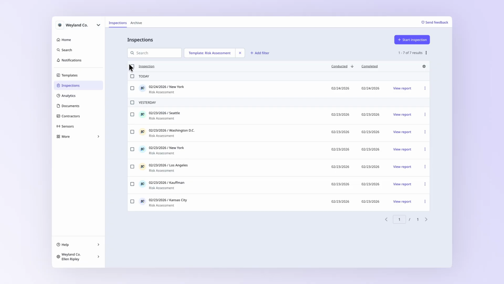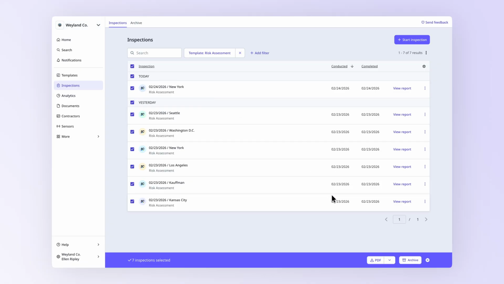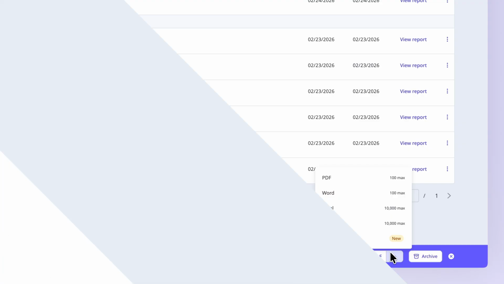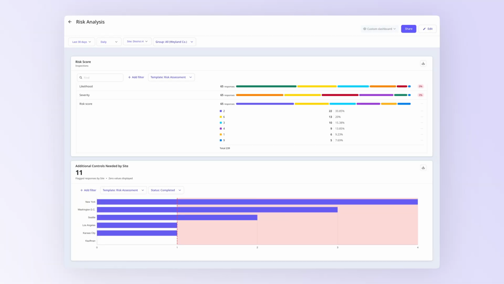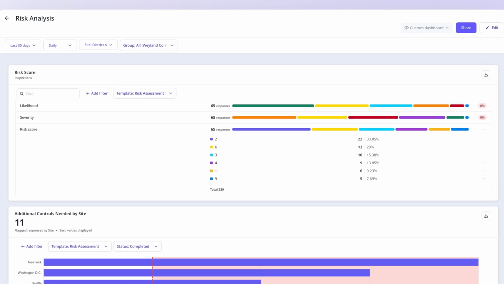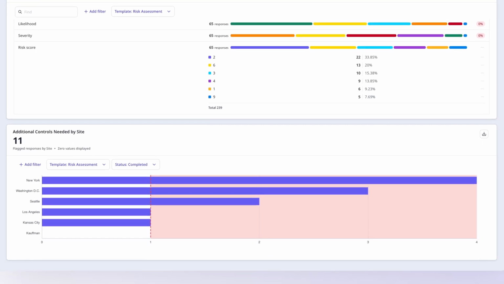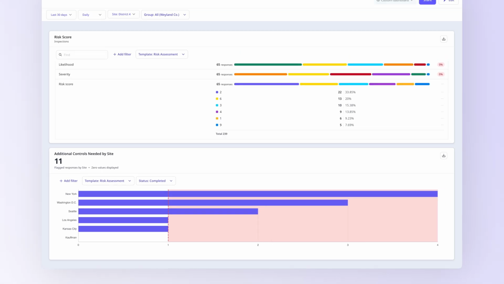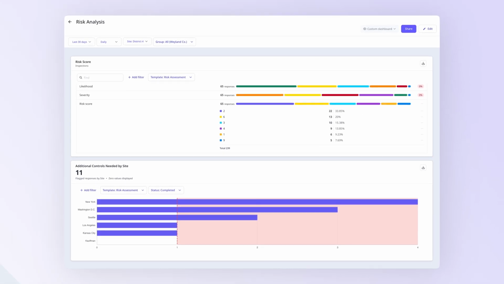But reporting isn't just about sharing results. It's about understanding them. When you export the inspections, whether for bulk review, deeper analysis, or your integrations, your table data stays structured and intact. And in analytics, you can filter and view the trend of those flagged responses or control gaps over time. For example, use a responses table to see every risk score and how often each one is calculated. You can also quickly identify which sites need additional controls, helping you prioritize review and reduce risk before work starts.